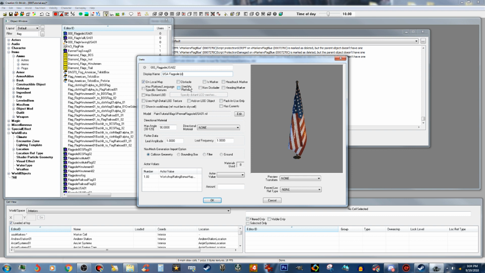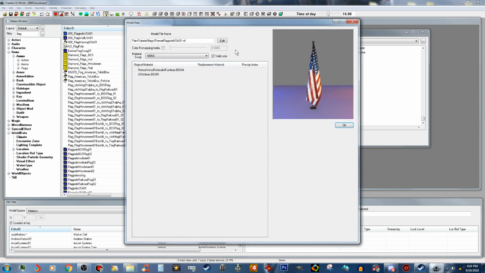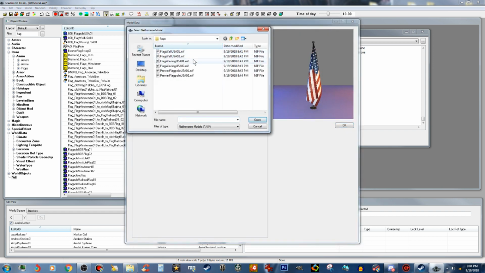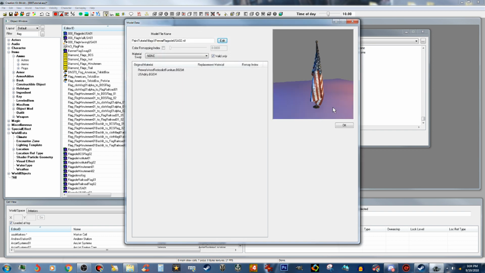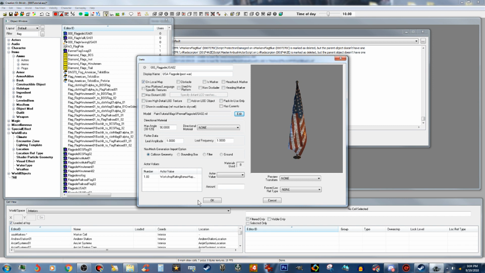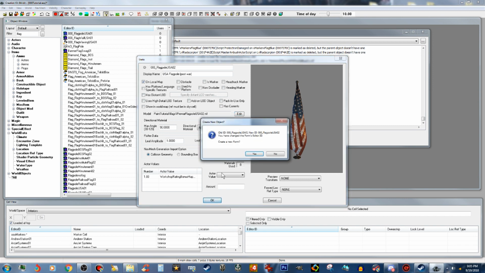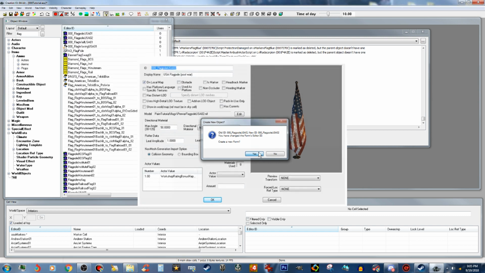Now open this up again, the flagpole, and we're going to change this one to 2, and we're going to put post-war in here. And we're going to open this up, and we're going to choose this one here, and there's our post-war flag. Looks like it's seen a little bit better days, don't it? And we're going to create a new form.